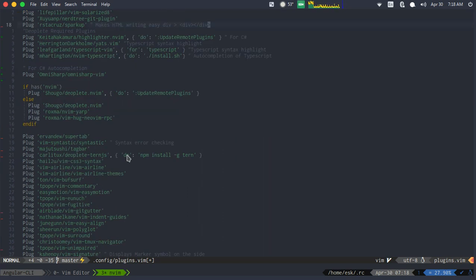Where is it? Tmux Navigator. And in order to search a word in Vim, you just use the backslash and then type in the word and press enter. That's search.